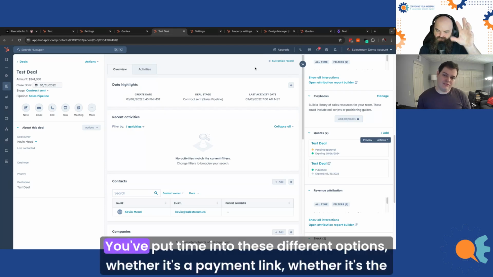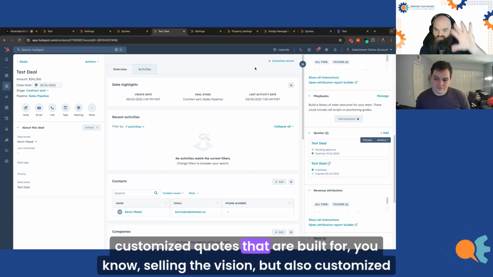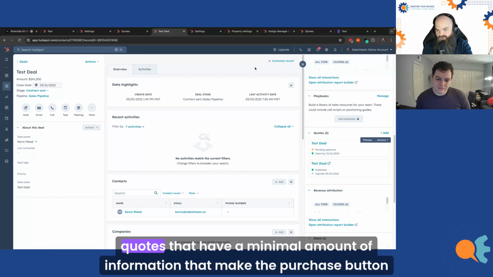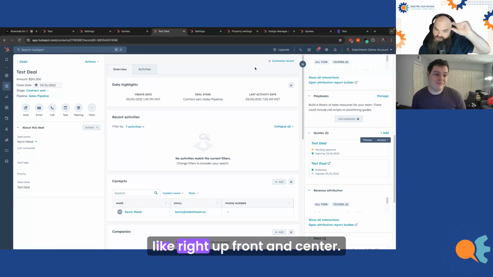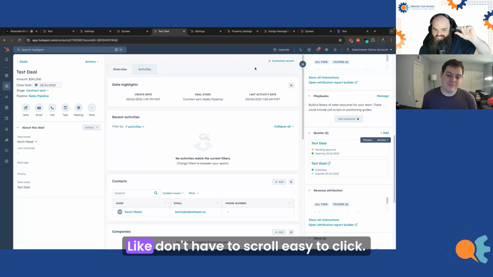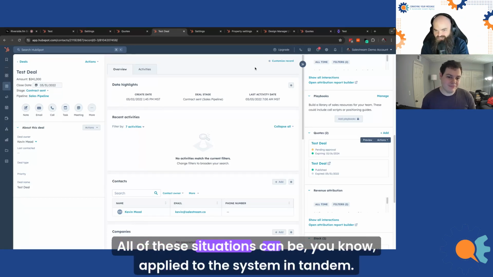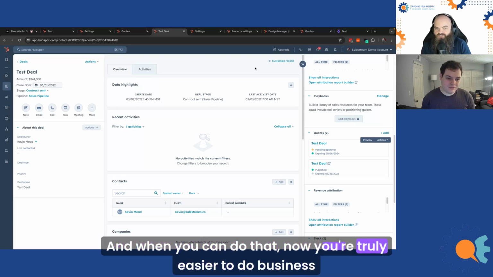Now, you've put time into these different options, whether it's a payment link, whether it's the customized quotes that are built for selling the vision, but also customized quotes that have a minimal amount of information that make the purchase button right up front and center, like, don't have to scroll, easy to click. All these situations can be applied to the system in tandem. And when you can do that, now you're truly easier to do business with, right?